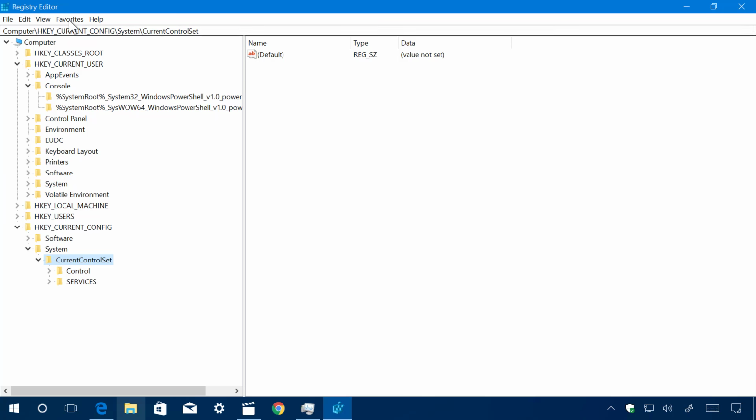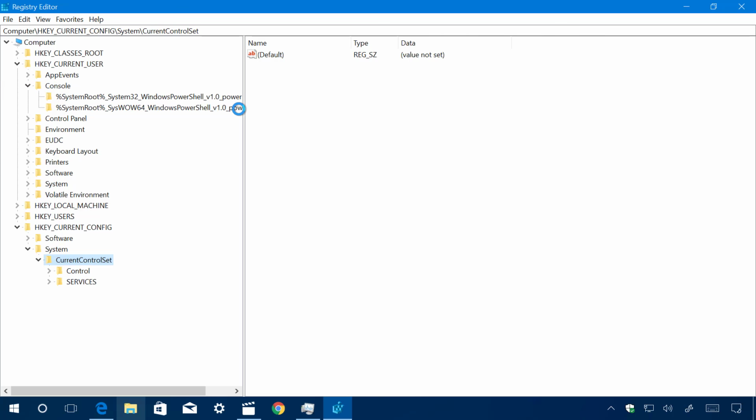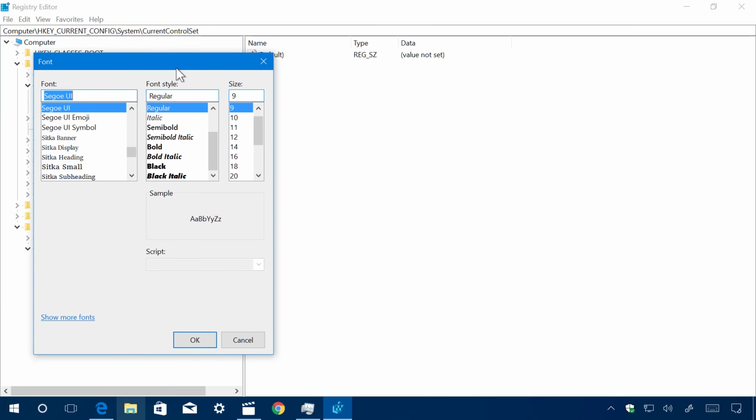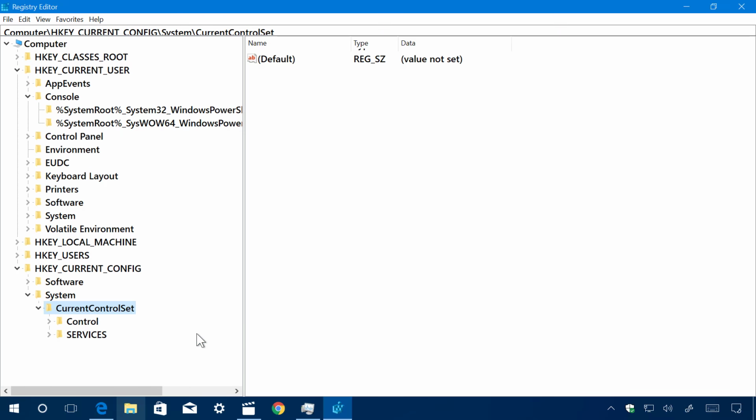In addition, now if you want, you can change the font style. So if you just go to View and Font, you can now change the font style and size if that's something that you need. And as you can see, now you can change those settings as well.